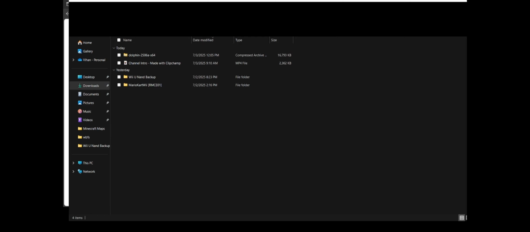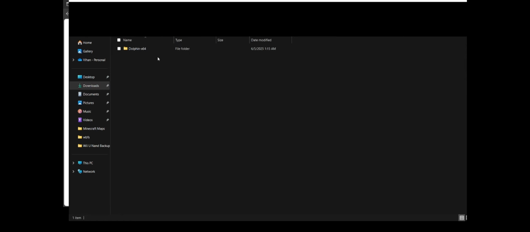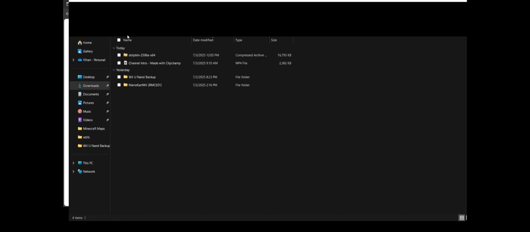Right here. Now we can see that we have the Dolphin file here. So you can just open this and there'll be a Dolphin x64 file. What you want to do is simply copy this and paste it anywhere you want. In this case, I'm just going to paste it in my downloads. Right there. It'll do its thing, it'll meet you when it's done.